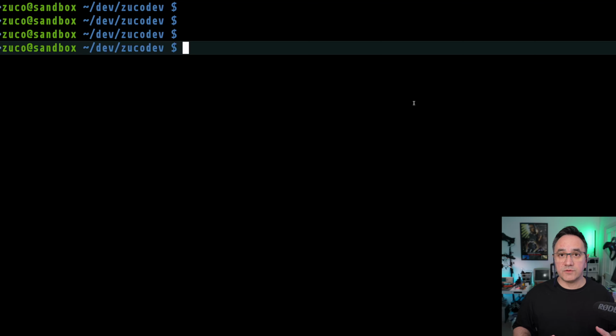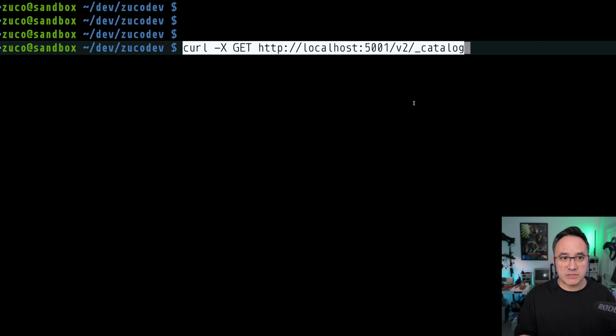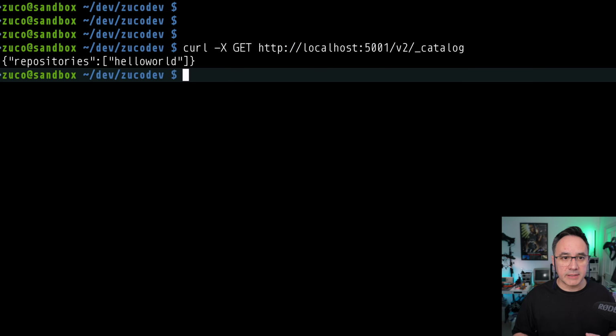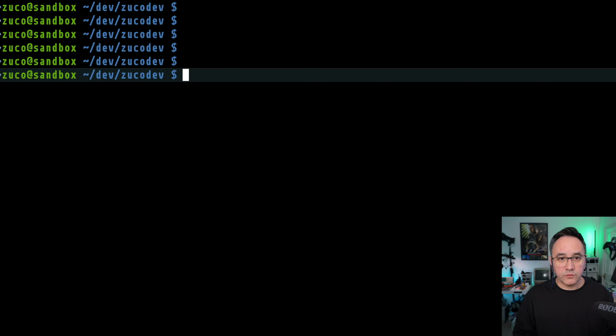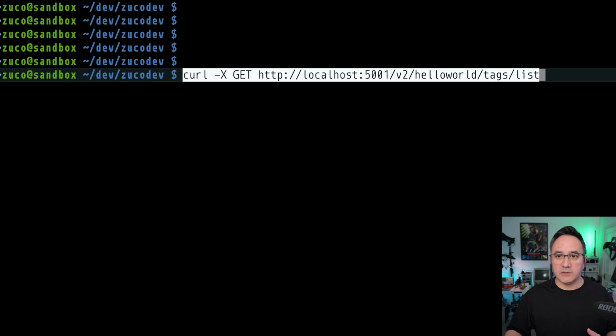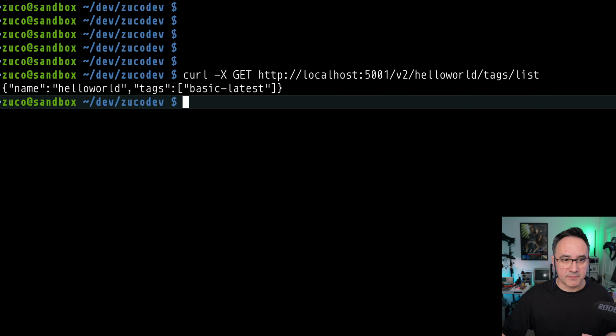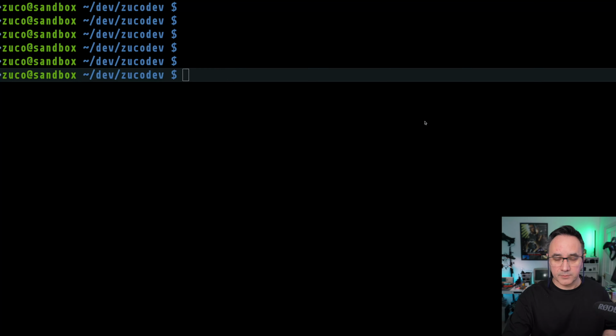Next, if we want to see if our image was really uploaded to the registry, we can use the registry API with a curl command. And here we can see that repositories and hello world, the image is there, repository is there. We can also use the curl command to see the tags that image has. Here we have the basic latest, which is the one we had before when we tagged it.